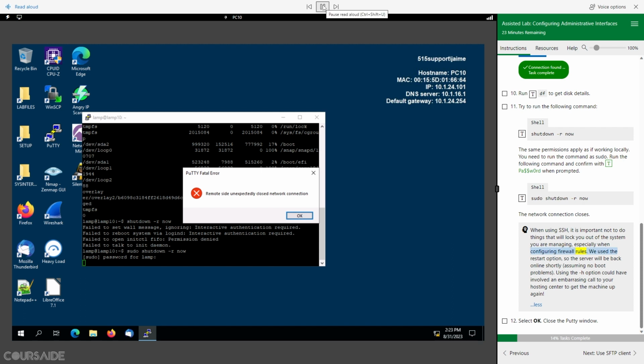We used the restart option, so the server will be back online shortly, assuming no boot problems. Using the halt option could have involved an embarrassing call to your hosting center to get the machine up again. Select OK. Close the PuTTY window.